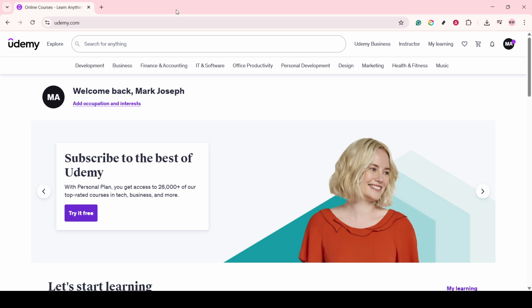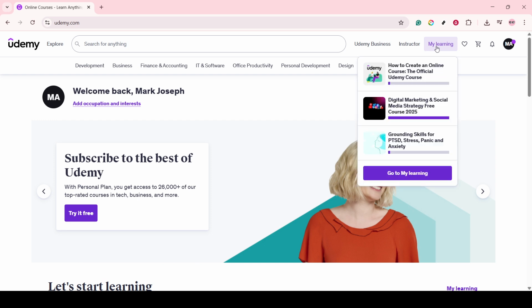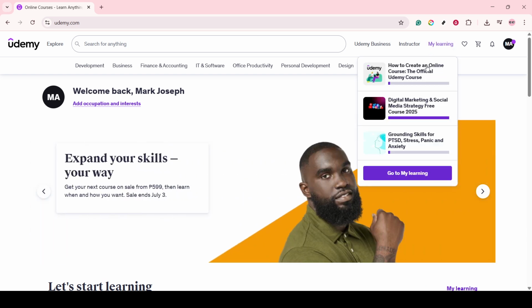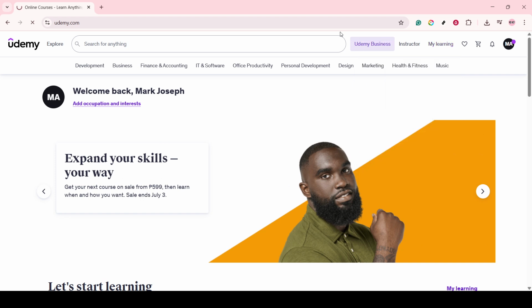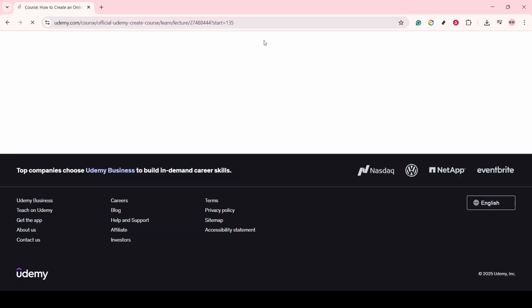First, start by navigating to your Udemy dashboard. Once you're there, you'll want to locate the My Learning section. This hub is where all your enrolled courses are listed. From here, go ahead and select the course for which you wish to reset your progress. This is an essential first step because you'll need to be inside the specific course that you want to update.